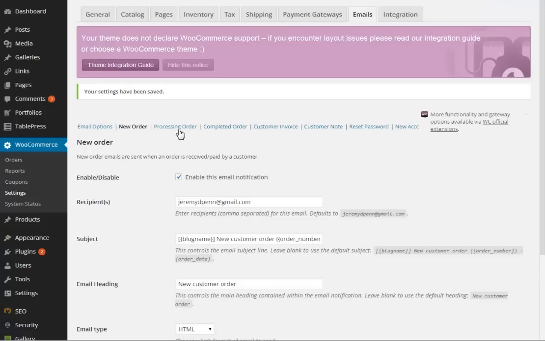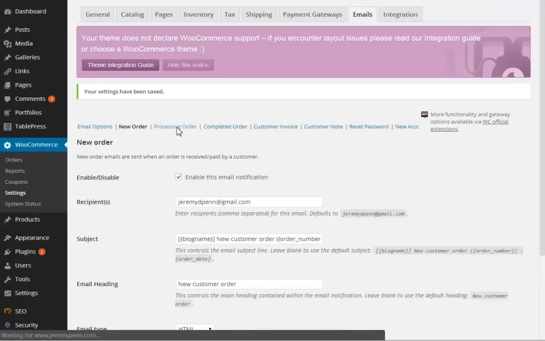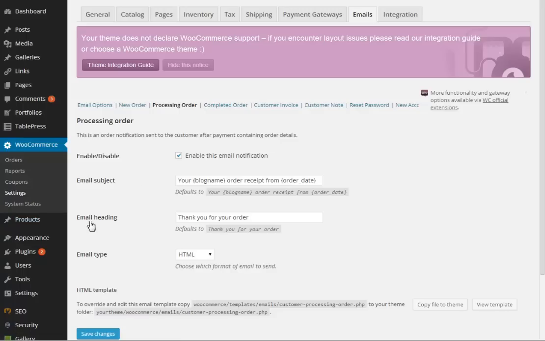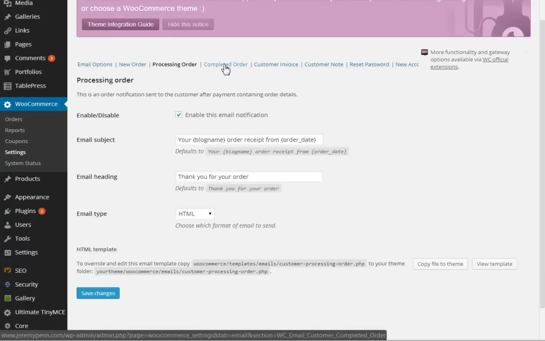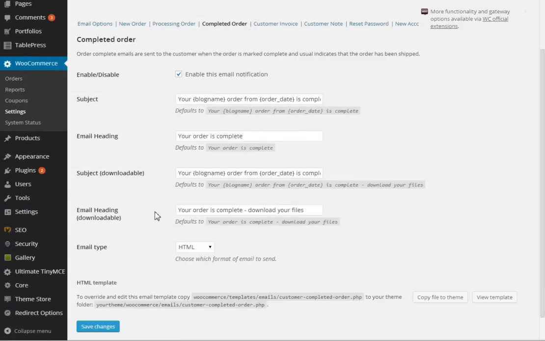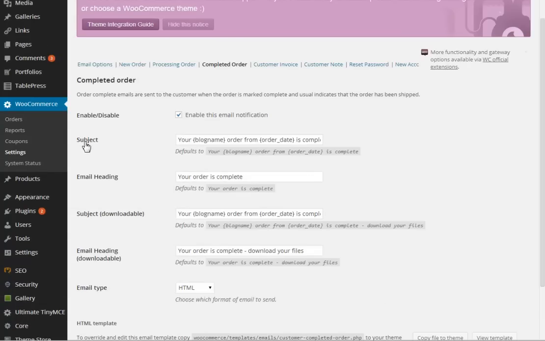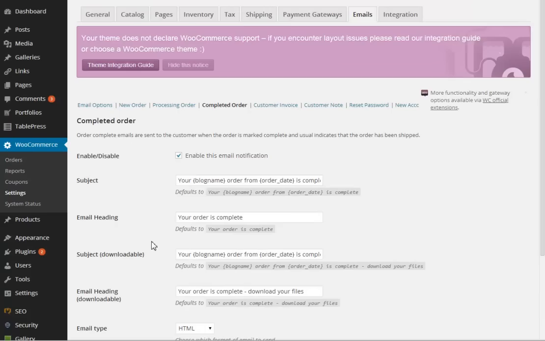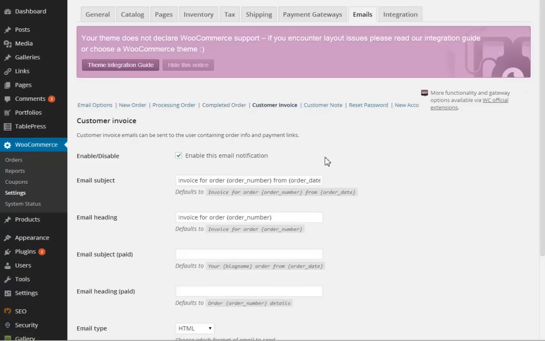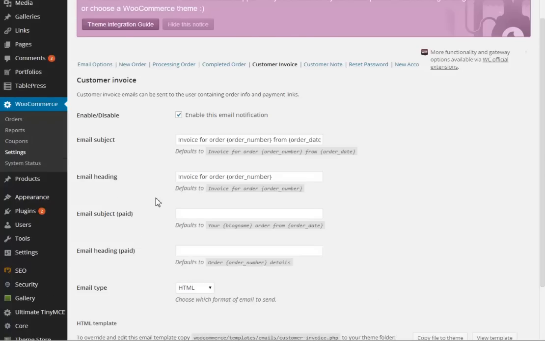Okay, now the next one is processing orders. So when you're at the back end here, I'm going to show you in a minute about the products. When you're processing different orders, you can enable this. Whenever you update the order, saying that you're processing it, they can get an email of the processing. Okay, and when the order's completed, they will get this email here. Subject, email heading, your order is complete, so on and so forth. And you could change all these things around if you want them to say something else. Here's a customer invoice. This is what they'll receive. Once again, pretty much the same stuff.